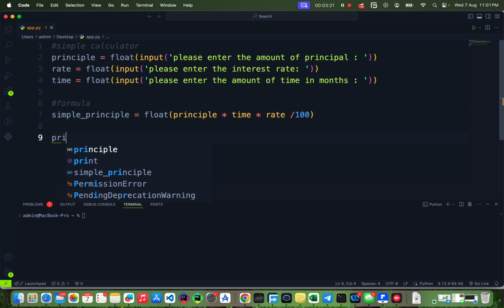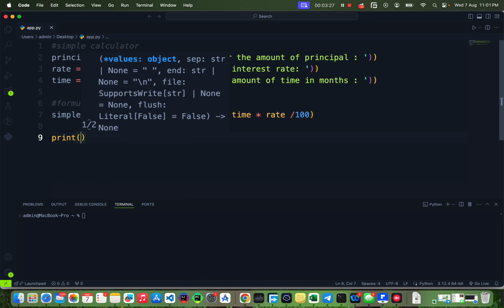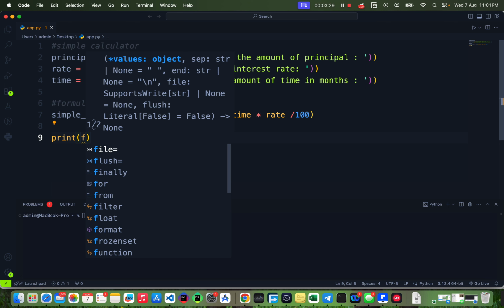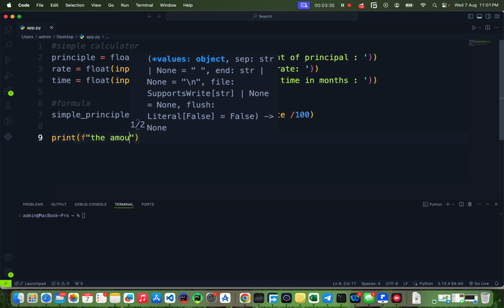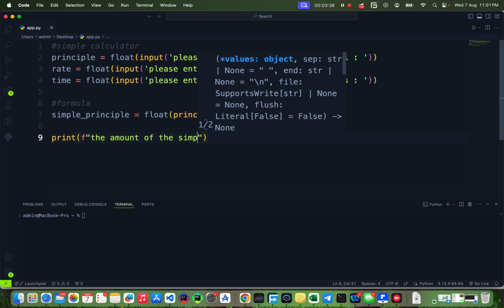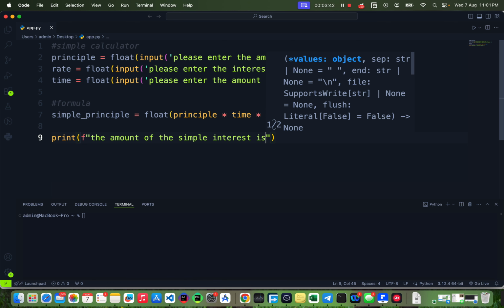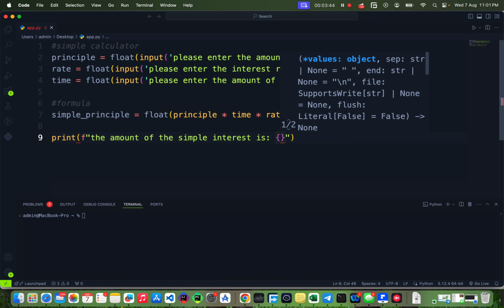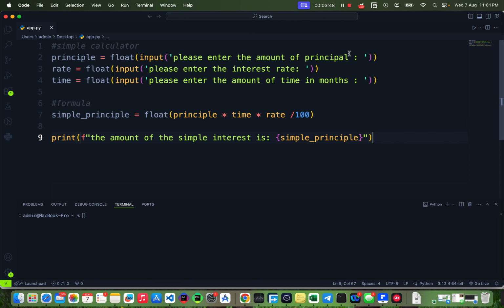And now we need to display this simple principal amount to the user. I'm using the print function with a formatted string inside, and the amount of the simple interest is, then we can pass our variable using the brackets. And let's run this program.